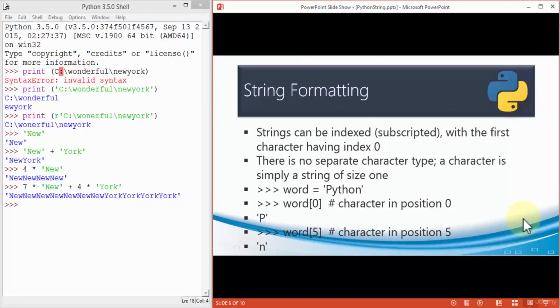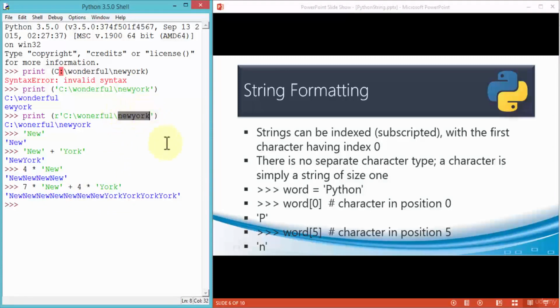Okay, next, let's talk about string indexing. Strings can be indexed, subscripted, with the first character having index 0. This essentially means that the way Python recognizes these words, for example, let's take the word New York here, okay? Any word. What Python does is assign numbers to the characters. So it'll say something like 0, 1, 2, 3, 4, 5, 6. 0 essentially is the letter N, 1 is the letter E, 2 is the letter W, and so on. And there's no specific or separate character type. A character is simply a string of size 1.